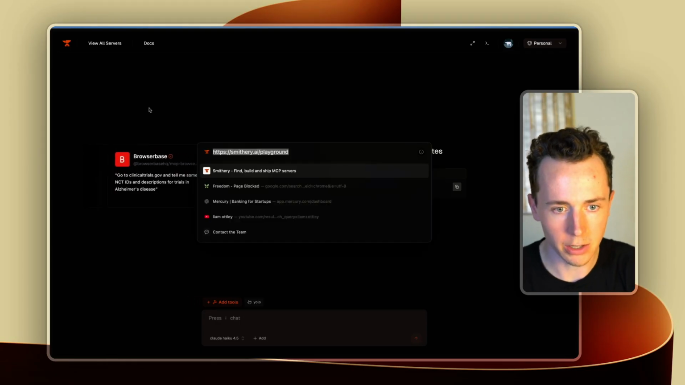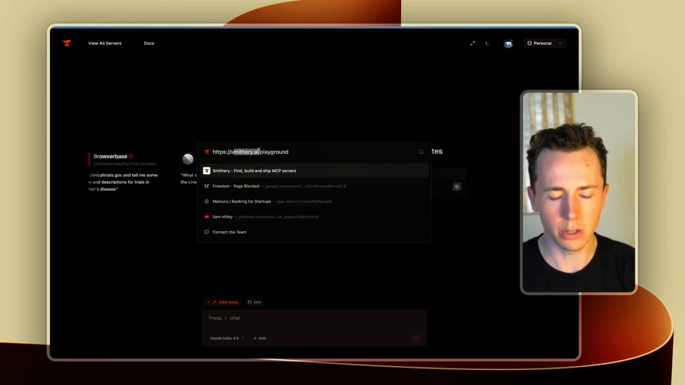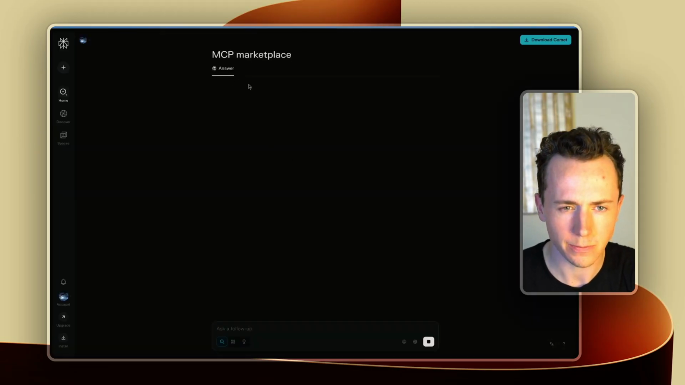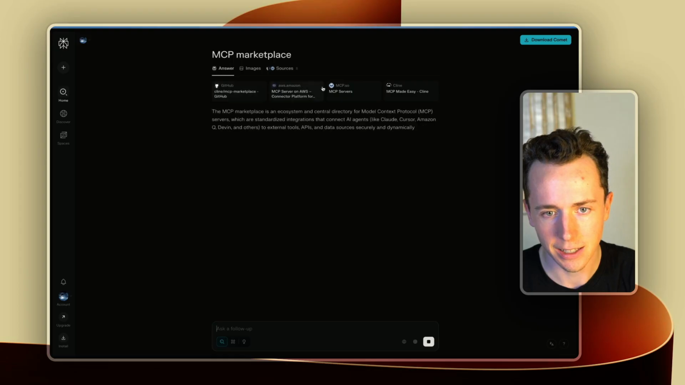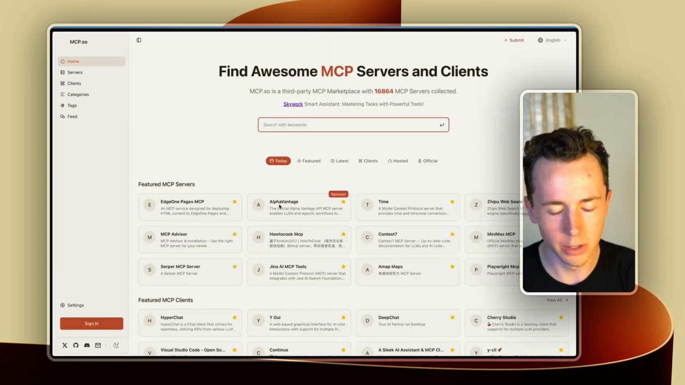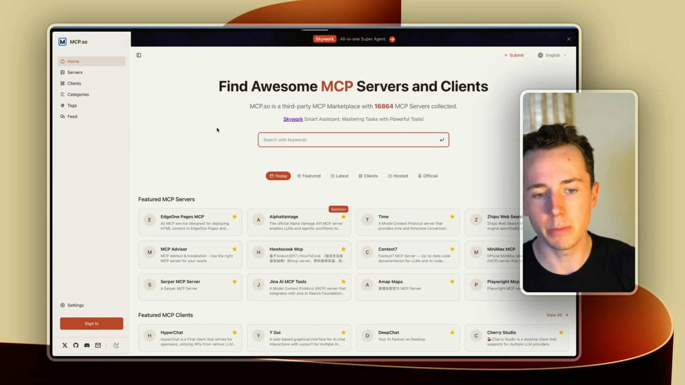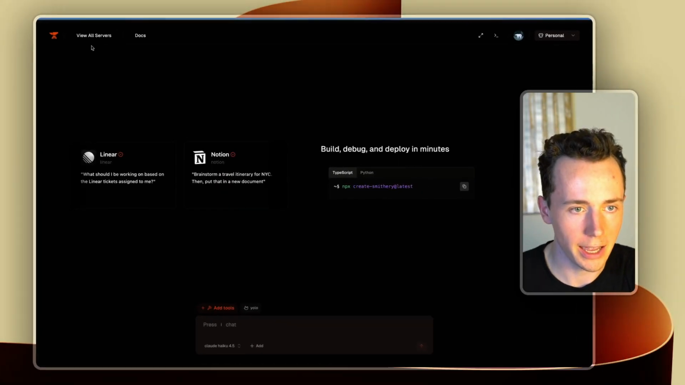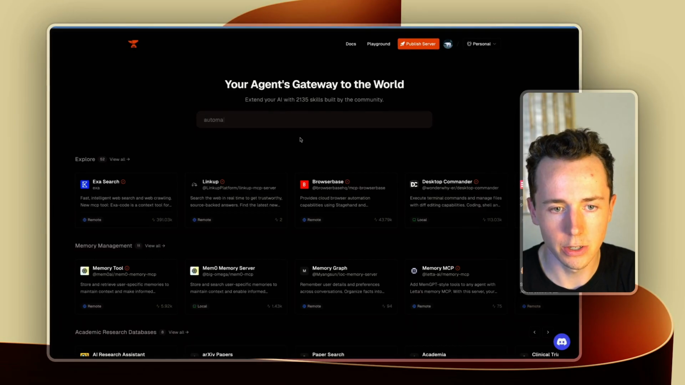There's actually this website called smithery.ai. There are a lot of these different MCP marketplace tools or websites, and you can see, like, mcp.so is a good one. You can use any of these MCP marketplaces to find new MCPs. But let's say we use smithery.ai. We're going to view all the servers, and I'm going to show you how to set it up.